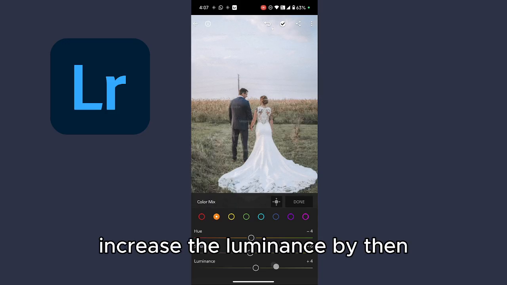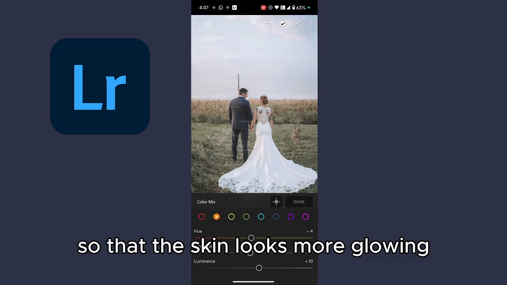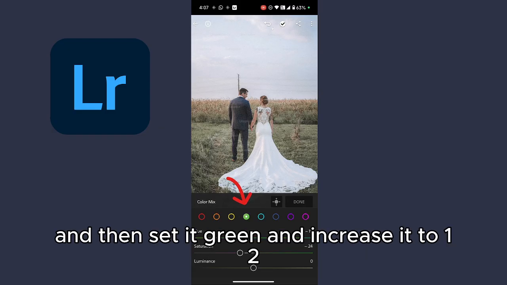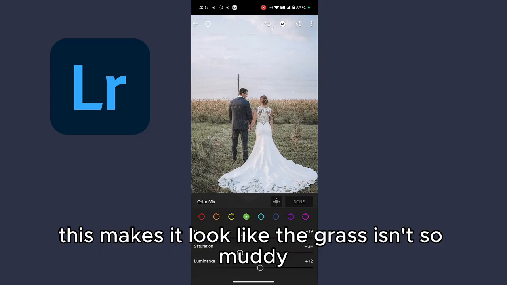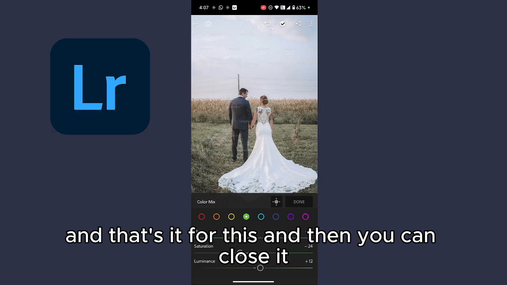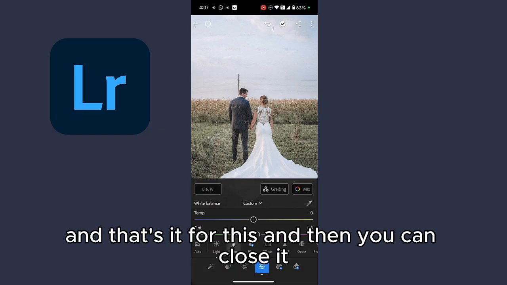Increase the luminance by 10 so that the skin looks more glowing, and then select green and increase it to 12. This makes it look like the grass isn't so muddy. And that's it for this, and you can close it.